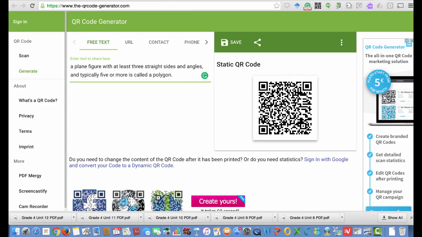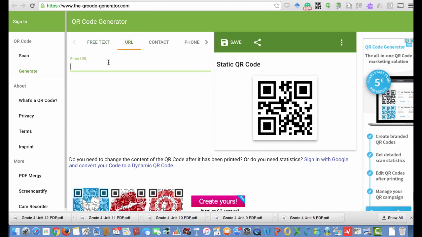So now if you scan the code, and I would really advise you to download a QR reader app, maybe Enigma, that's my favorite one, you can scan the code and you'll see that the text shows up on the screen of your phone. You can also just go here, paste a URL, and it will do the same thing.